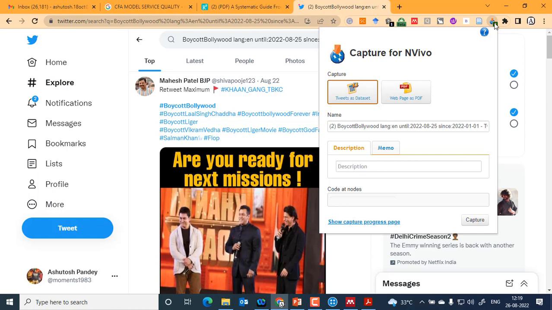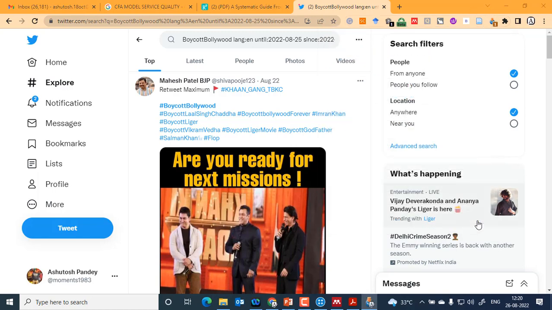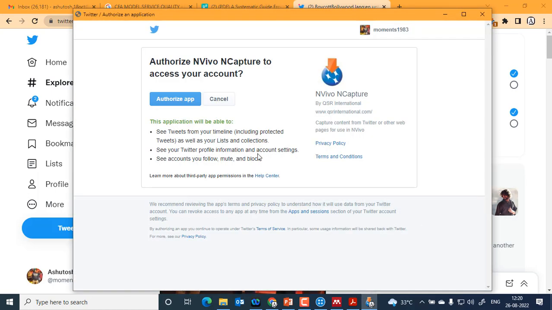There are two options coming: tweet as dataset, web page. Don't go for the web page as PDF, because specifically for Twitter, tweet as dataset will create a dataset giving the specific rows and columns. And it is more helpful for making a presentable format. I have selected tweet as dataset here. And now, capture. Press on capture and you have to authorize, to capture the data from your Twitter account.